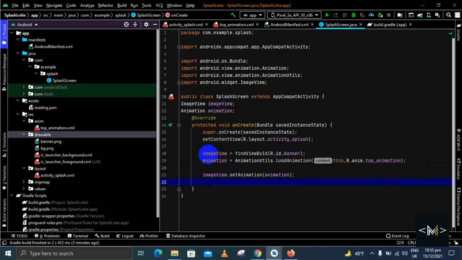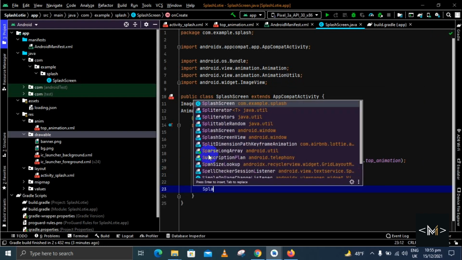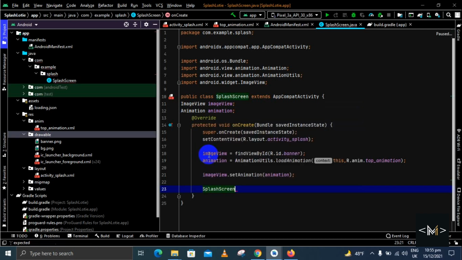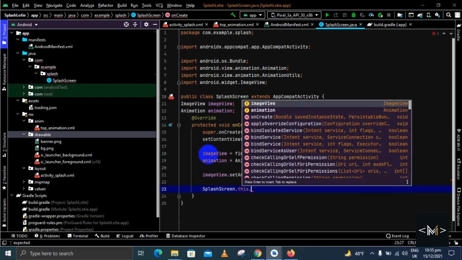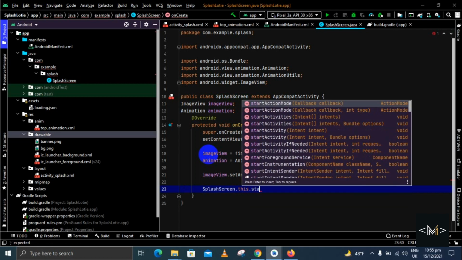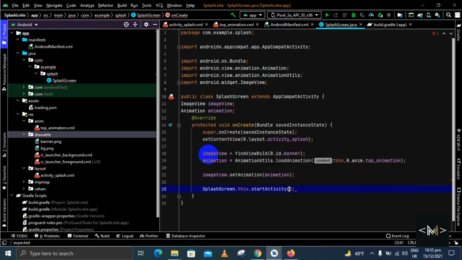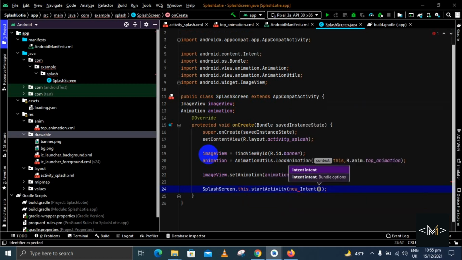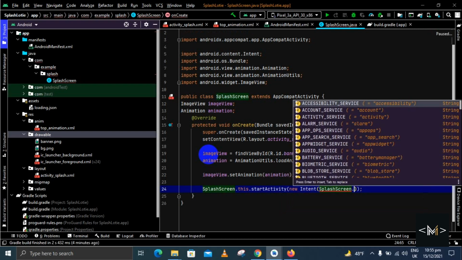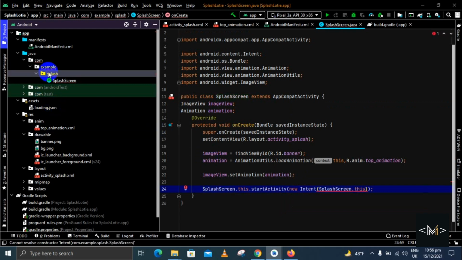And the next thing, we have to give time to our splash activity, so we will do this with SplashScreen dot this dot start activity, or you can directly start the activity with the context of this activity, or create a new intent with the context of this activity, SplashScreen dot this, to the activity you want to go.